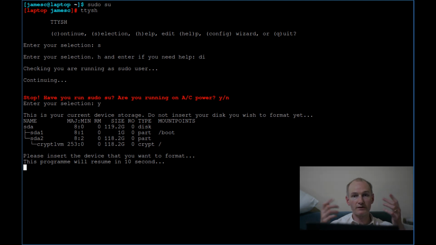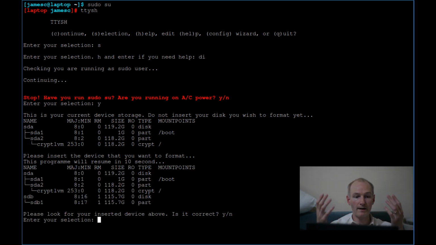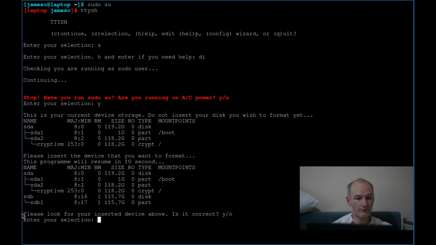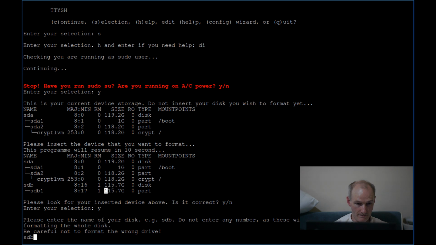Okay, so I've just inserted the USB key that I'm going to format. So this was before I inserted it. This is the hard drive, and now I've inserted it. It's showing up the USB key, sdb. So that's correct, and it is sdb.